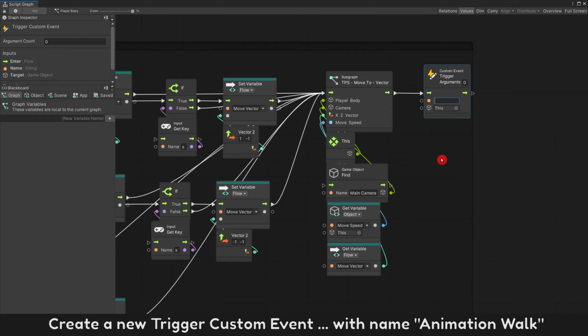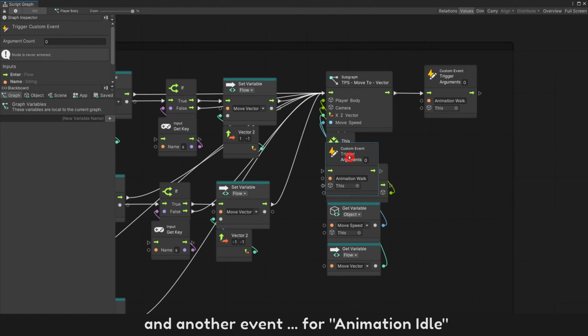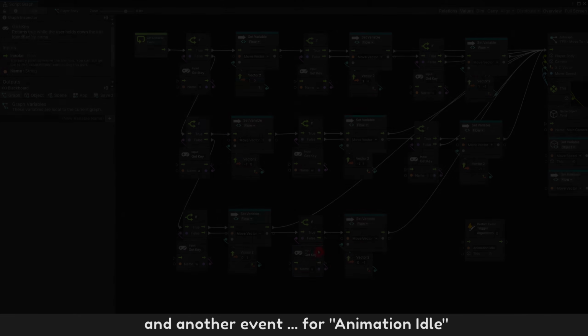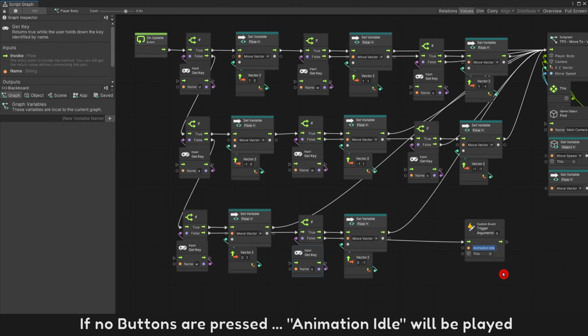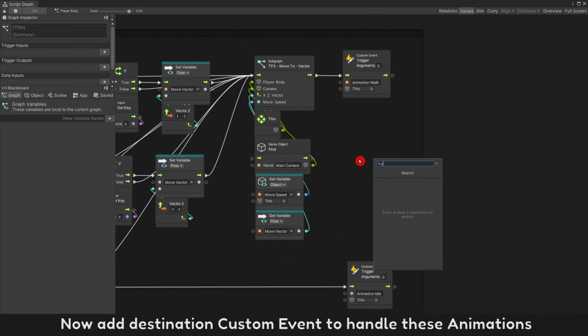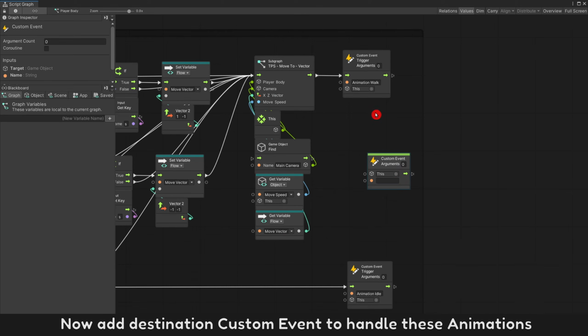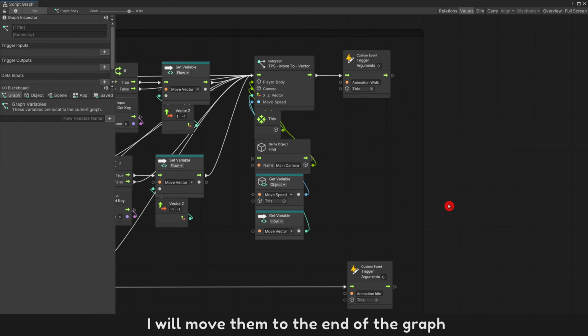Create a new trigger custom event with name animation walk. And another event for animation idle. If no buttons are pressed, animation idle will be played. Now, add destination custom event to handle these animations. I will move them to the end of the graph.